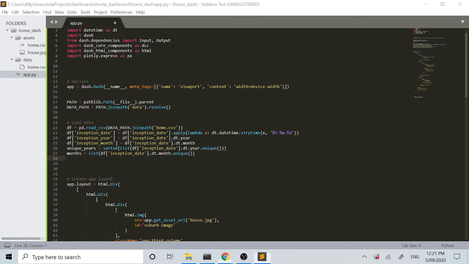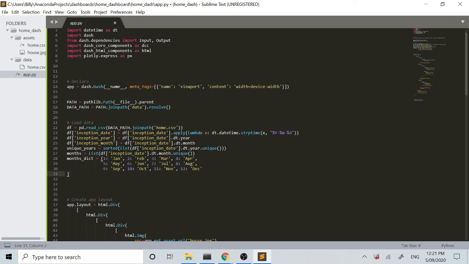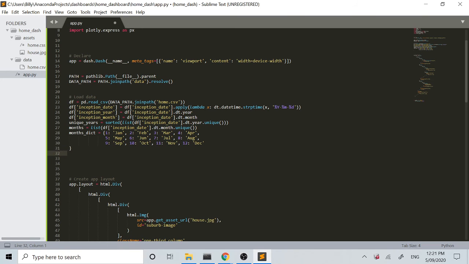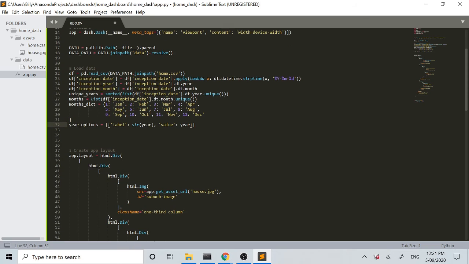I'm just going to copy this from the GitHub code to save me typing it out, so you can do that as well if you want. We've just got this dictionary that we're calling months dict, and we're also going to have a variable down here called year options, and that's going to be a list, and in that we're going to have a label, string function with a year, value, the year. So that dictionary structure there is what Dash requires, which we'll use down below when we put our options into certain controls.